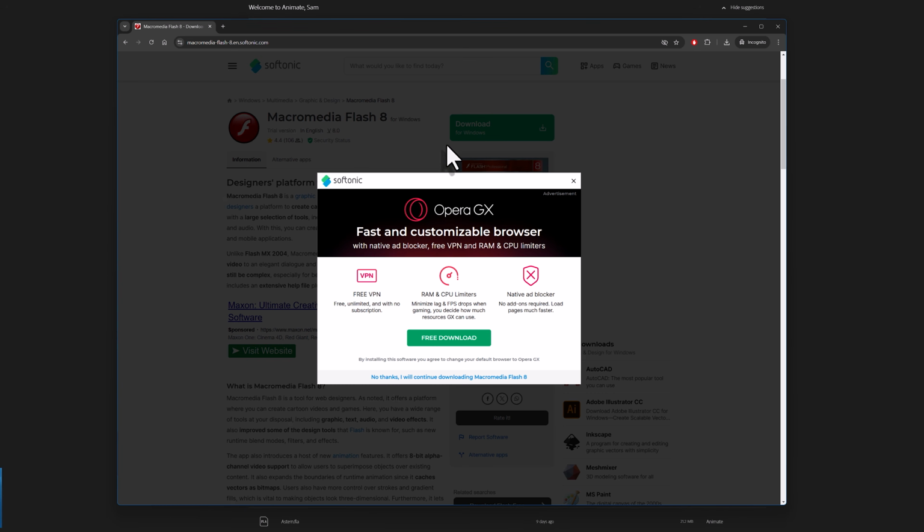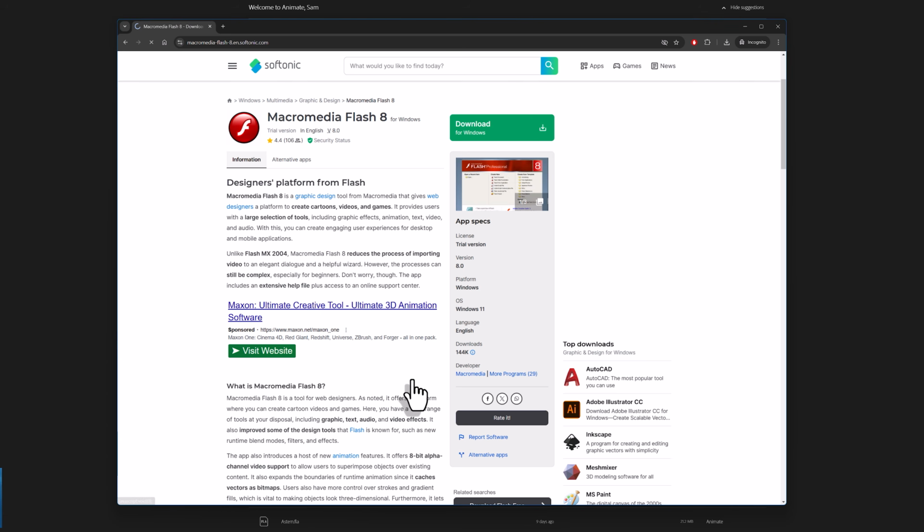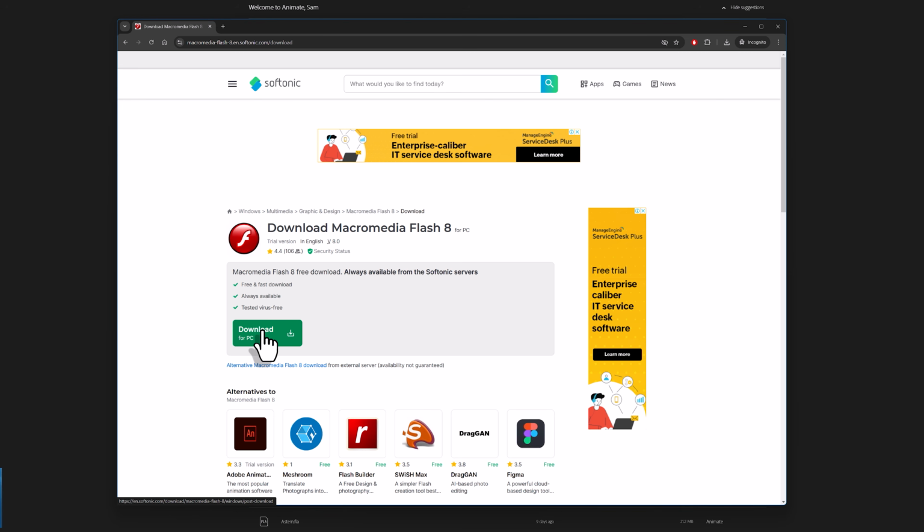No worries. Do not get sucked into Opera GX. Do not click that button. Do not say no thanks. I will continue downloading Macromedia Flash 8. Guys, I can't reiterate this enough. Read. Just read. Okay, a lot of people see the big green buttons and stuff. Just don't click them. Okay, read. No thank you. Thank you, but no thank you. Again, big green button. They try to trick you. They want to give you all that sort of stuff.